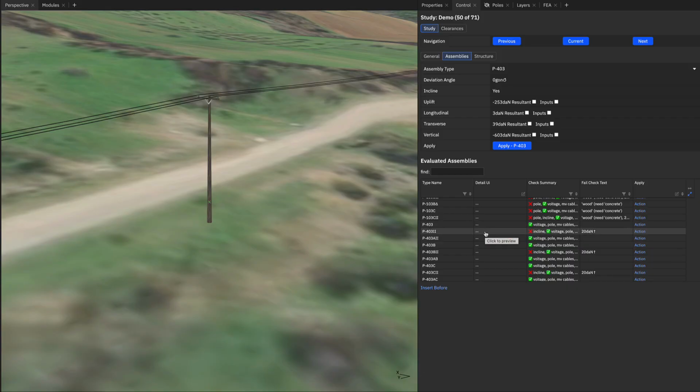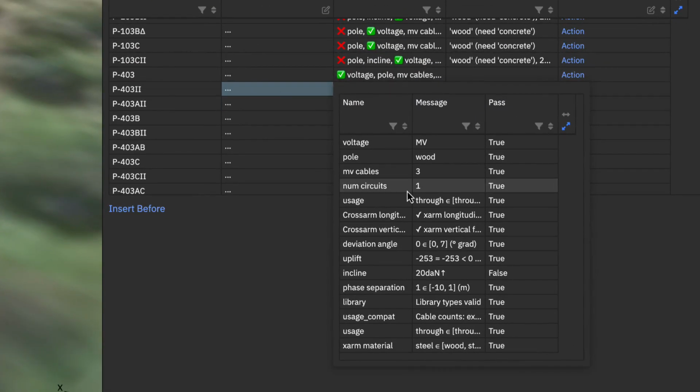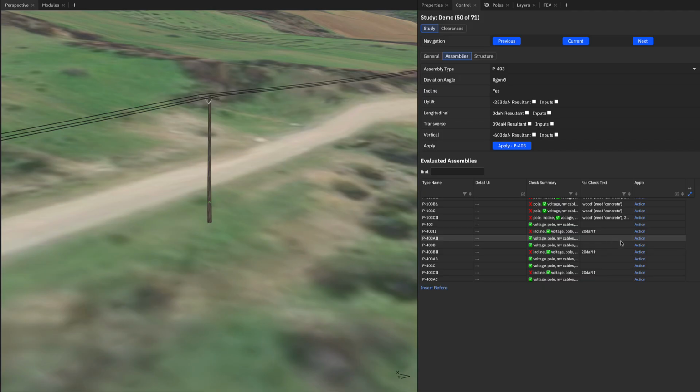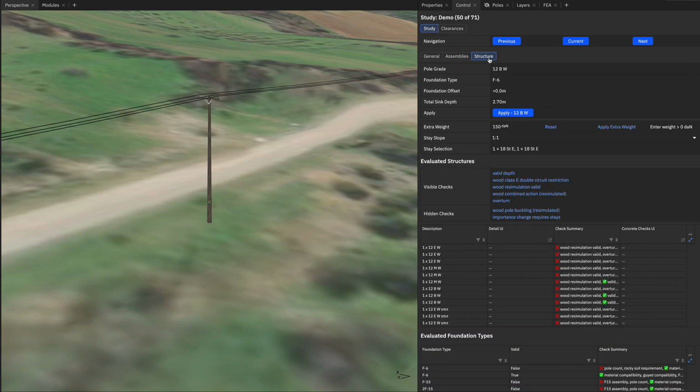I can see the option below it, like the P403II, which is the double pin variant, and I can quickly see that it fails because of incline. I can also apply a different assembly and see it instantly rechecked and modeled in the platform. We can do a similar review for the recommended pole, foundation, and guy wire configuration.